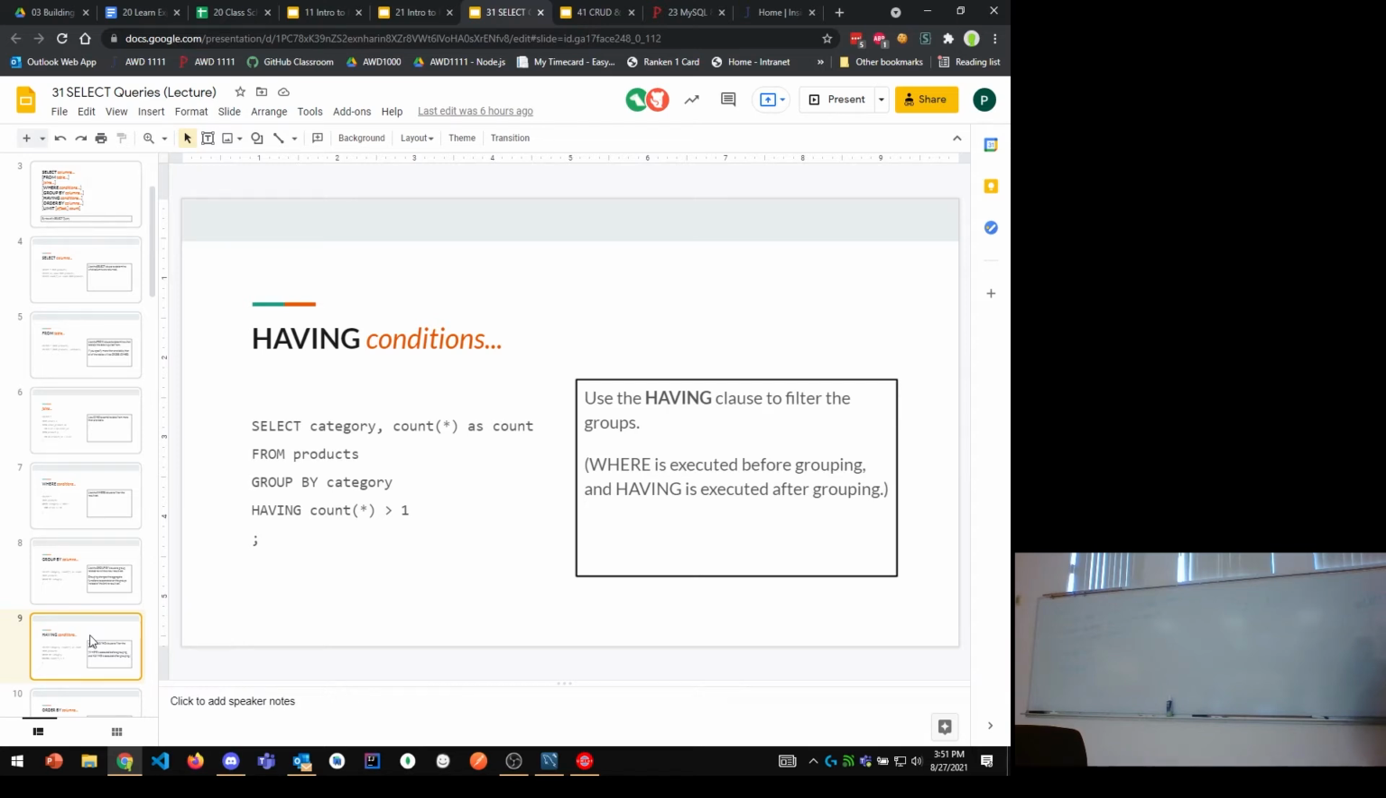So having and where are almost identical with one minor caveat. Where always happens before a group, having always happens after a group. Where always happens before the grouping, having always happens after the grouping. So for instance, if I want to say, let's group it by category, in this specific case, I'm saying group it by that, and then only keep categories that have more than one record. Does that make sense? So I group it, and then I can check the count.